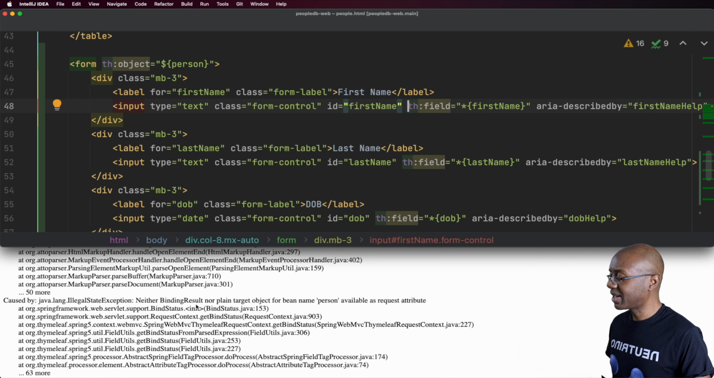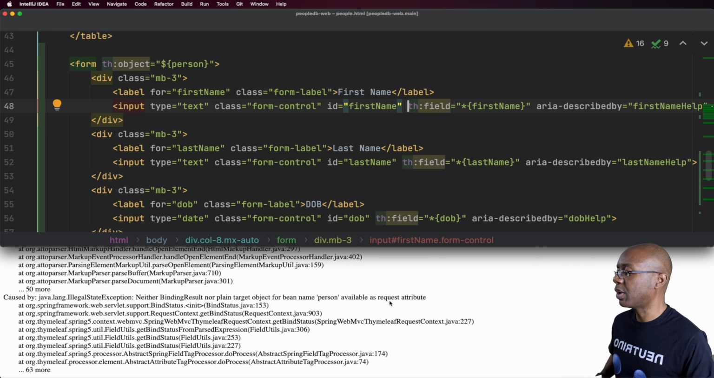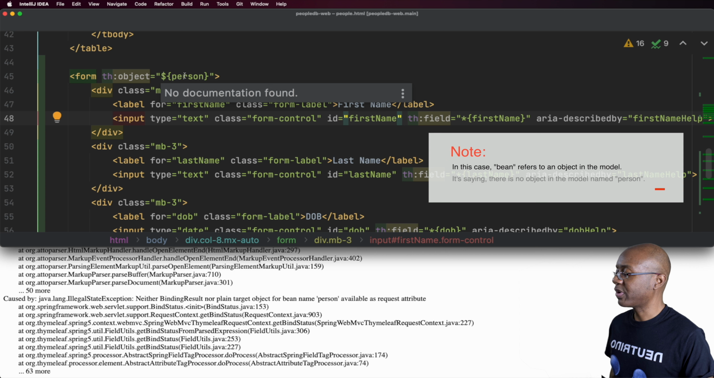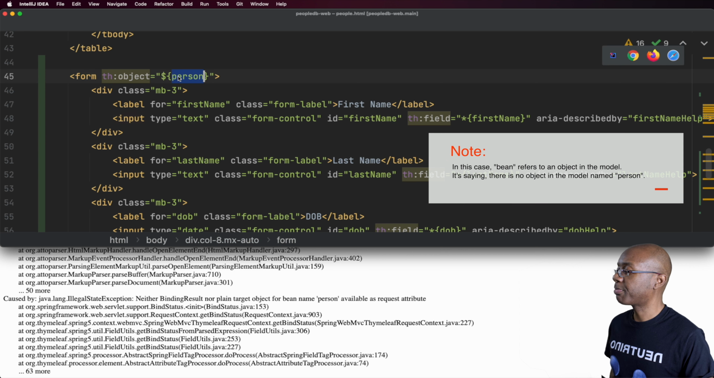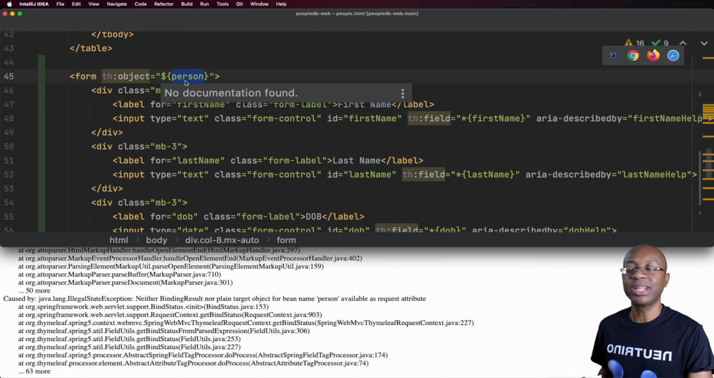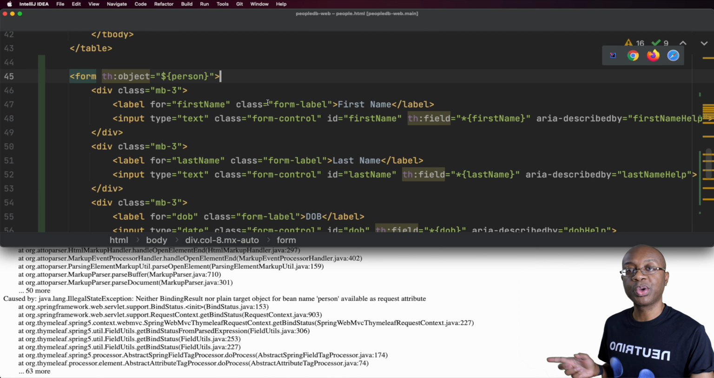Neither binding result nor plain target object for bean named person available as request attribute. Okay, so what it's basically complaining about is that we are referring to a bean called person, an instance called person, but it's basically saying there isn't one. And that makes sense because we haven't actually created one yet. Okay, so now let's go create one.